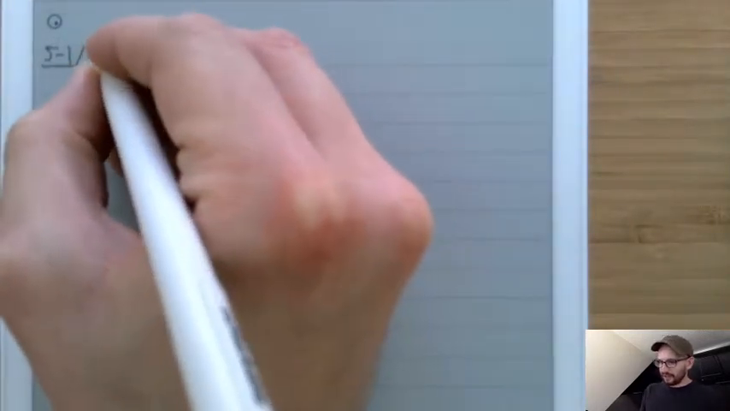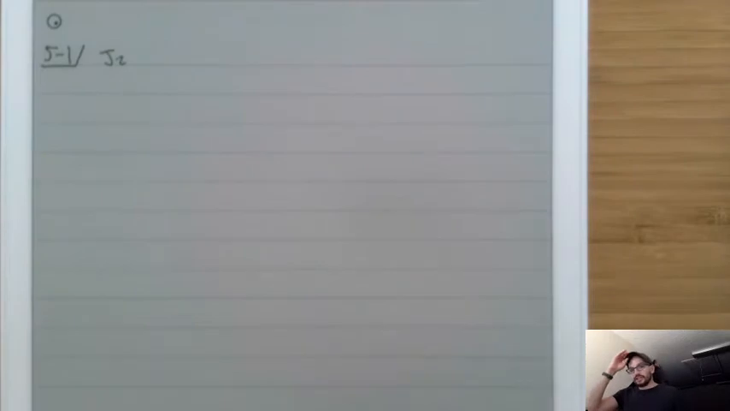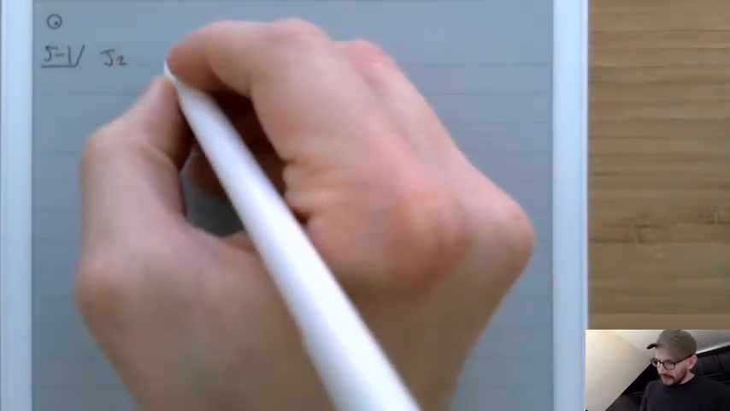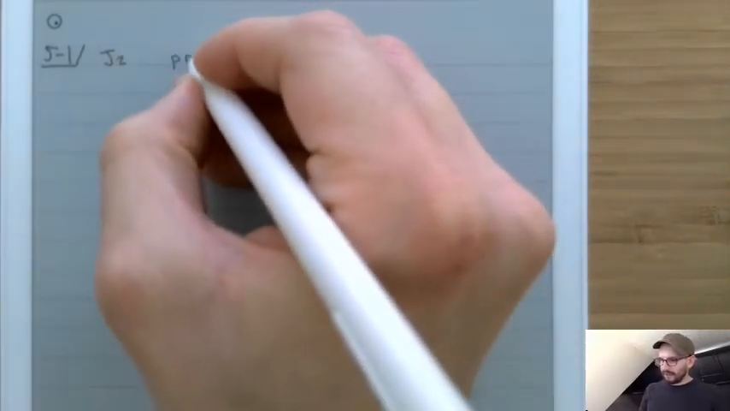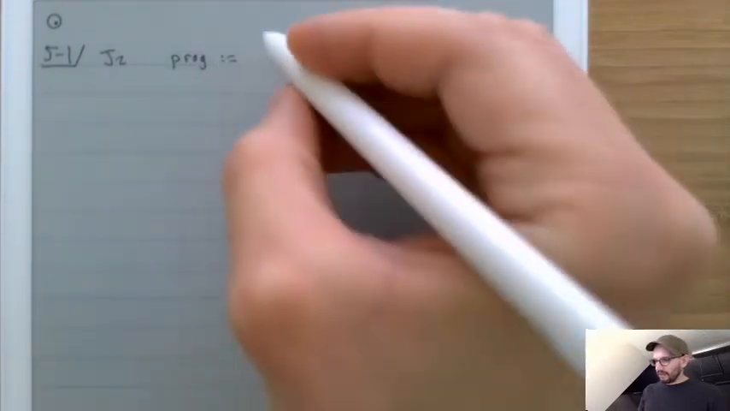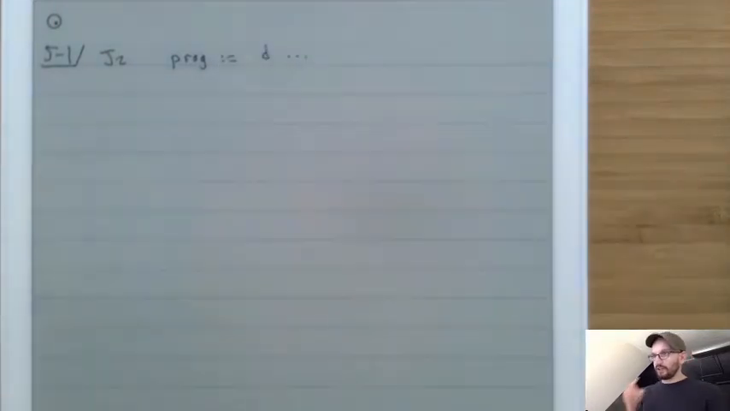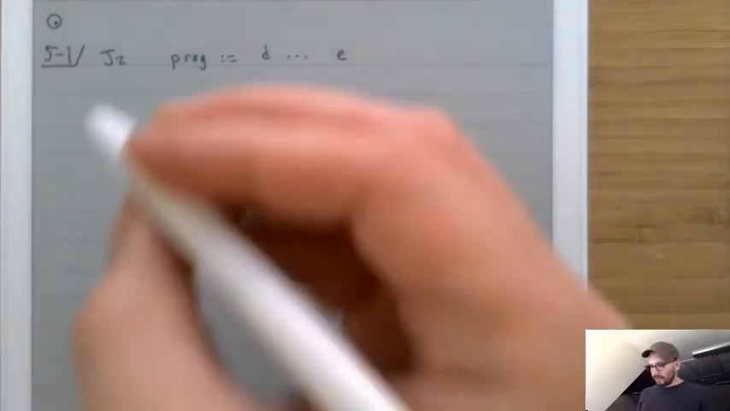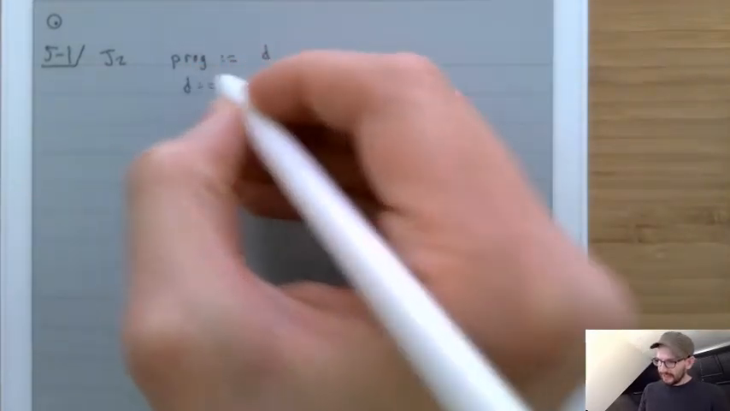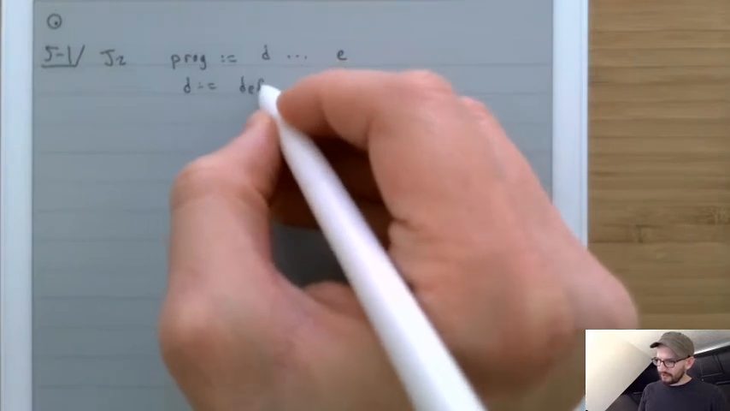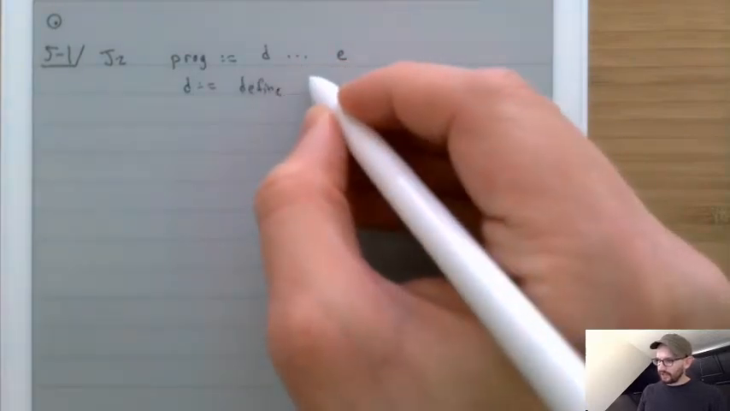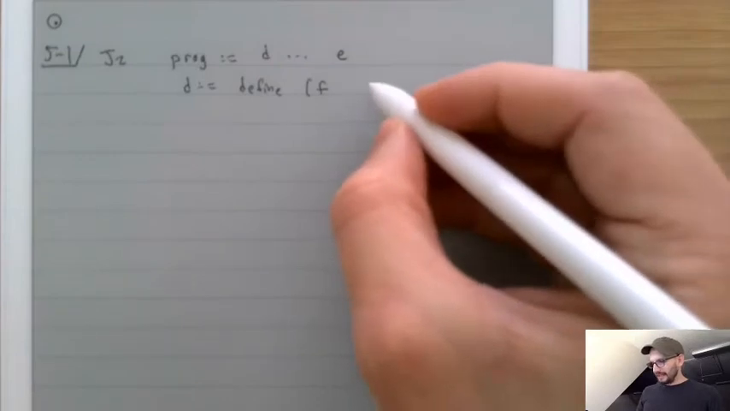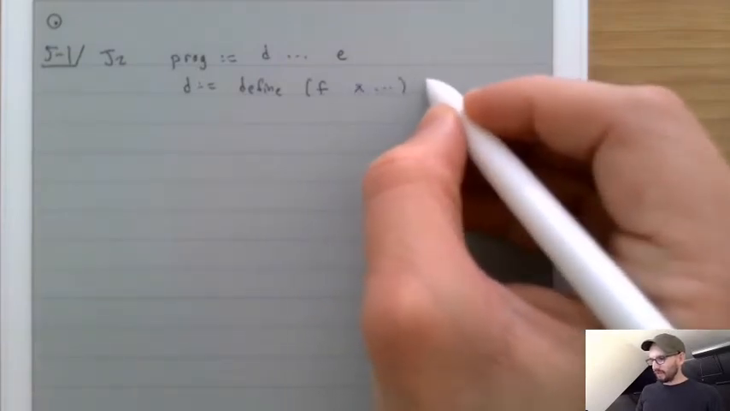We'll define a new language called J2. And J2 is going to have more advanced features. So programs in J2 will be indicated by program, and they will start with a sequence of Ds, which are definitions, followed by a single expression. And what a D is, is a definition of a function, f, that has some number of arguments and then one body expression.